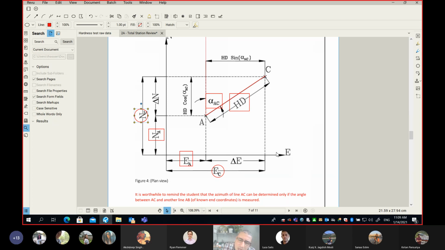Okay? Now, I think it's not very difficult. It takes you some geometry work or some trigonometry to figure it out. Let me ask you, if I'm able to find how much this component, remember this delta E is the horizontal component of the line. If I'm able to find delta E, is it difficult to find EC? What do you think? No, just add them. Exactly, very simple, because you're going to say EA plus delta E will give you EC.